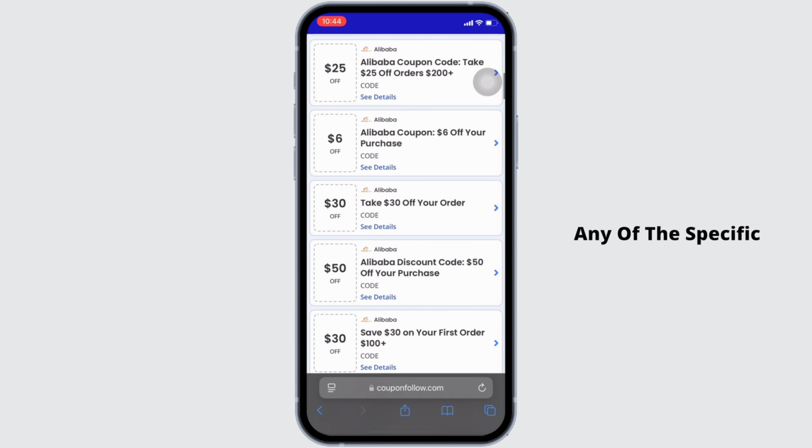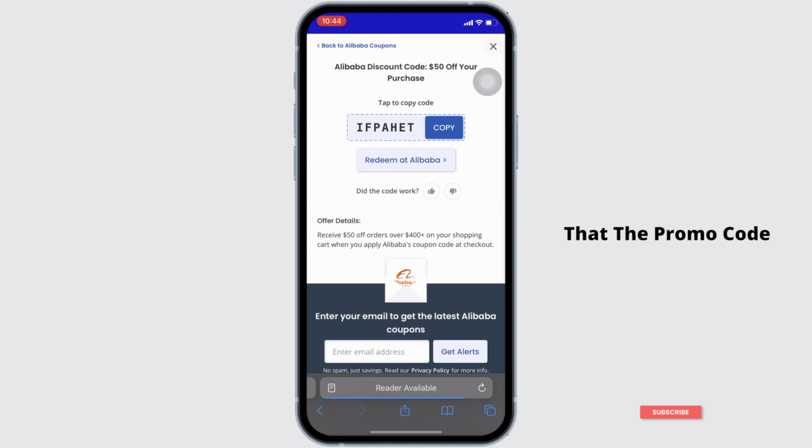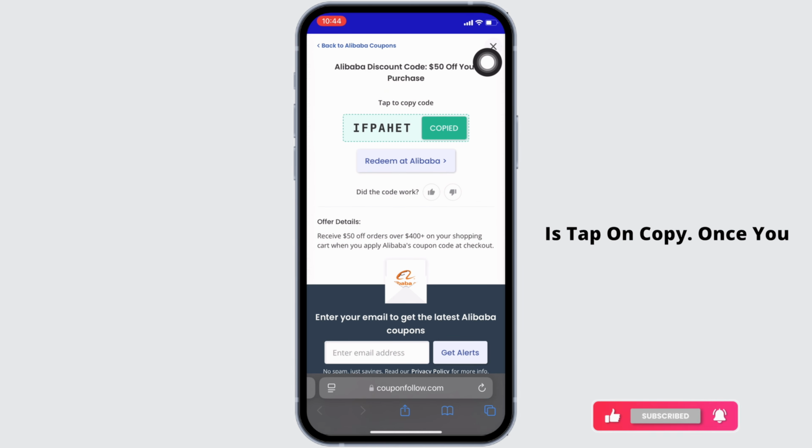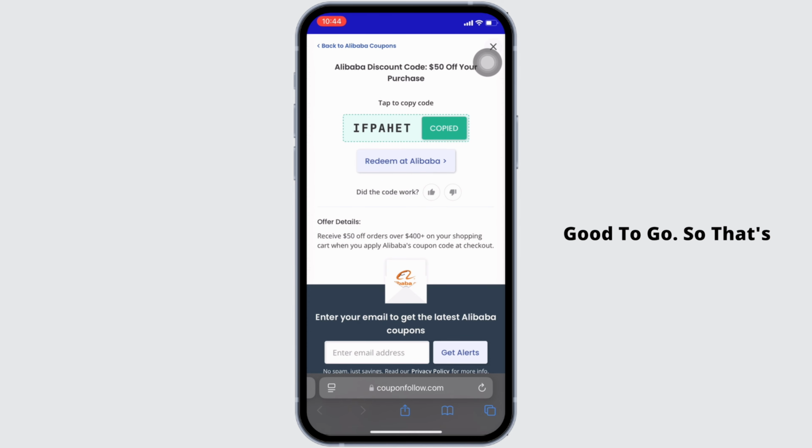From here, select any specific offer and click on it. And there you can see that the promo code will appear on your screen. All you want to do is tap on copy. Once you have copied, you can use this promo code and you'll be good to go. So that's all for today, and this is simply how you can get Alibaba promo code 2024.